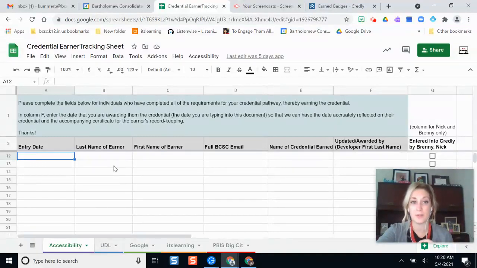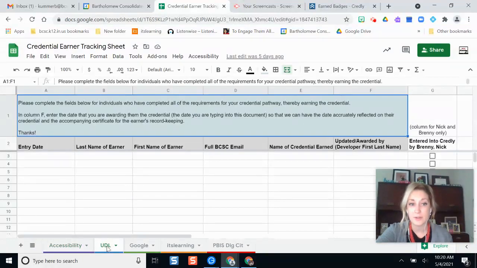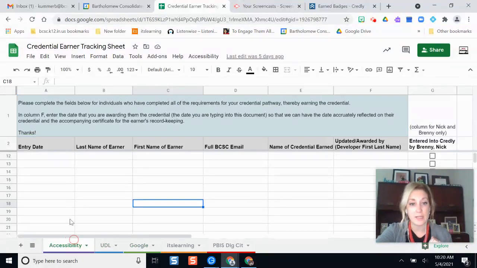The next step for you as a developer is to come over here into this spreadsheet that I've shared with you, called Credential Earner Tracking Sheet. If you notice, there are tabs here for each one of your 5 themes. So if you designed ones for UDL, you'll just go to the UDL tab and enter the information. So what I'll do here is put the date that I'm entering this data.